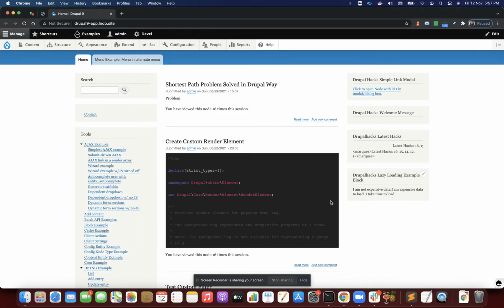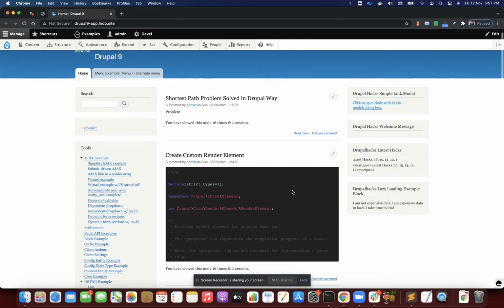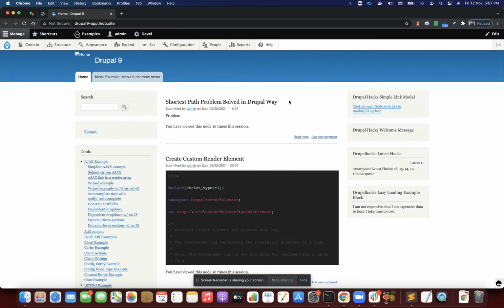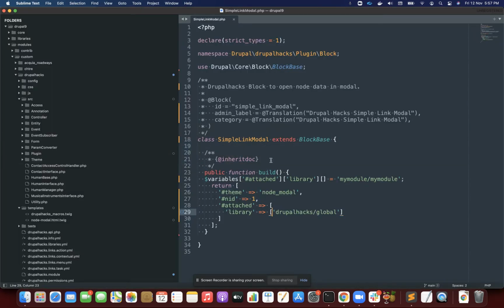Hello everyone, in this video we are going to see how to open node data in a modal with just one line of code. It is going to be a very quick video. So for opening something like this, this is displaying node data, node of ID 1, in a modal form. I can increase the width also with just one line of code. It is unbelievable, but it is true.